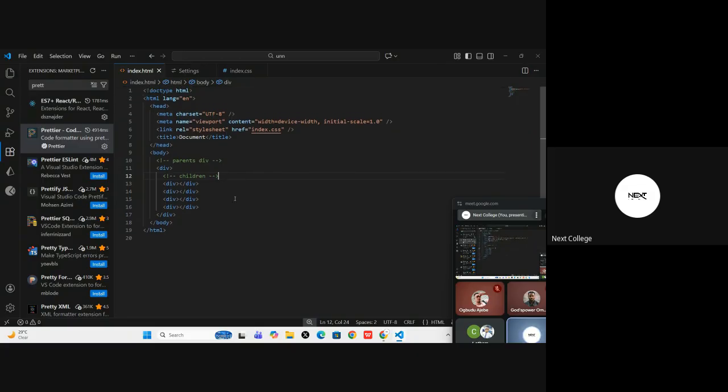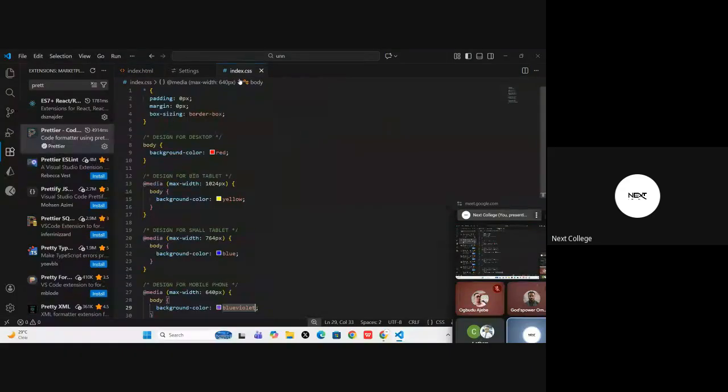And you want to give it a grid display. So I'm just going to give a class name to this parents div. Call it parents. Okay, I can save this. All right, then go to my CSS.